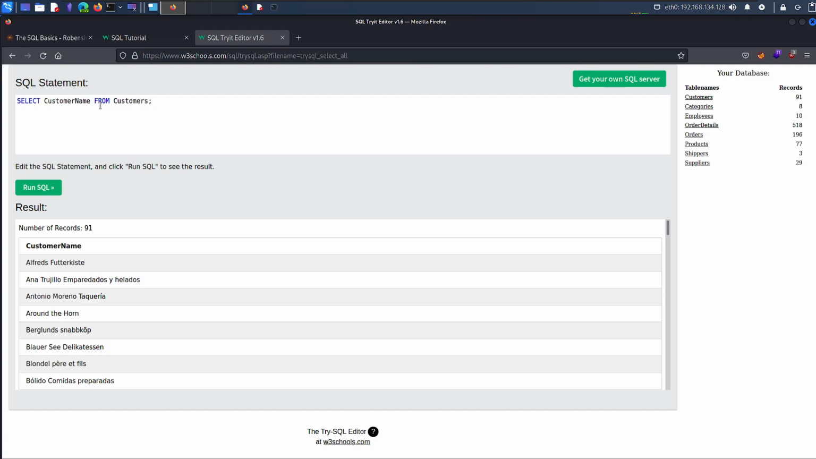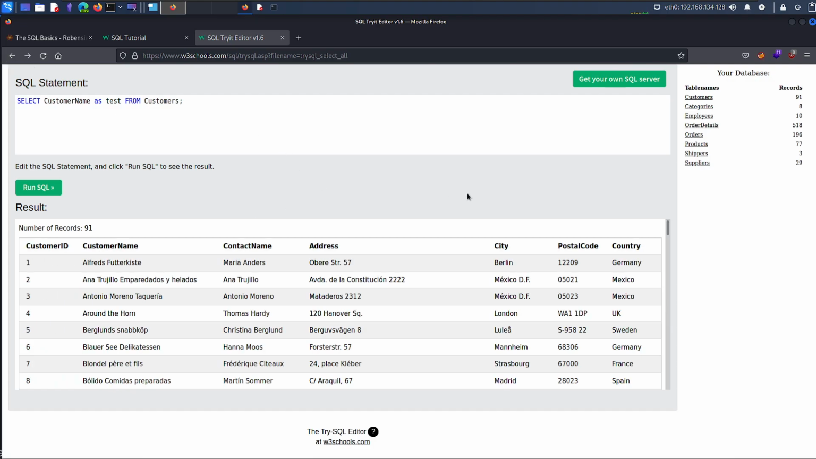You can also rename that particular column by just typing, let's say, test while on the go. So it will return a different column name. It's just for fun. It's not something useful, of course, in our security or pen testing work. But yeah, it was just to give you an overview.